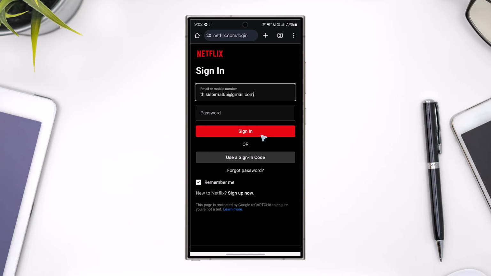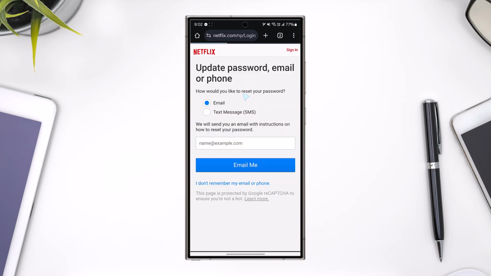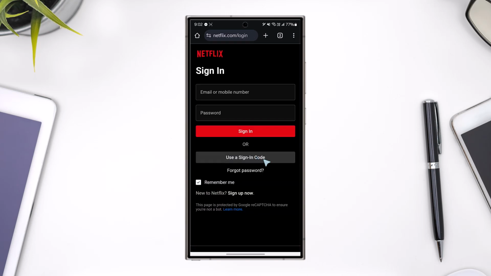In case you happen to forget your password, you can tap on the forgot password button. It will send a reset link to your email or text messages where you can select the email me option, or you can also choose to simply use a sign in code if you want to log in using your sign in code. This way you will be able to log in on Netflix account.